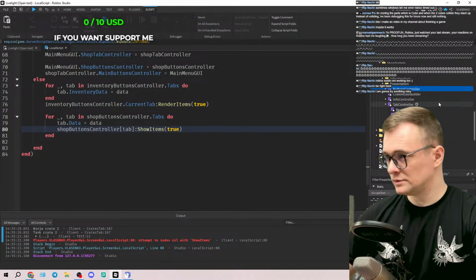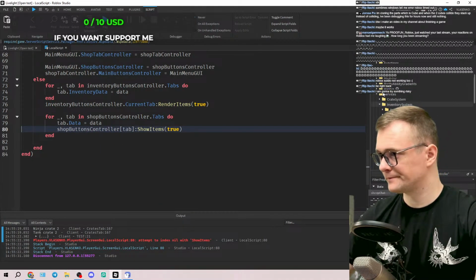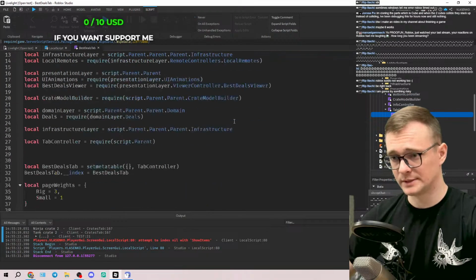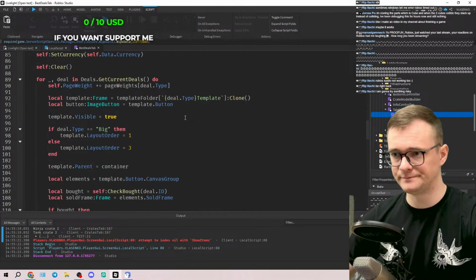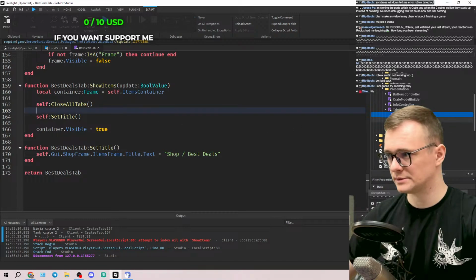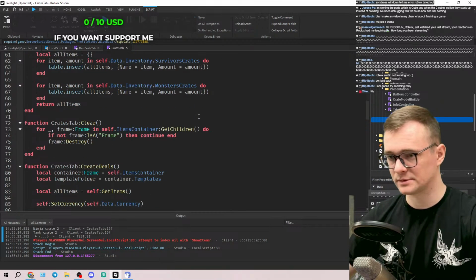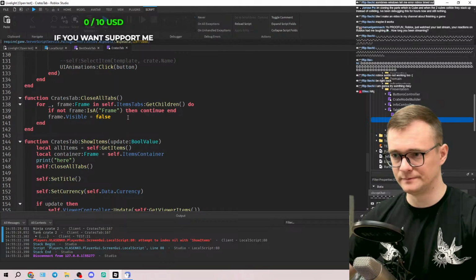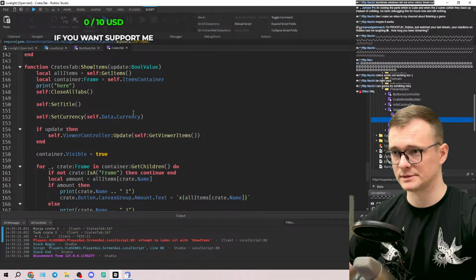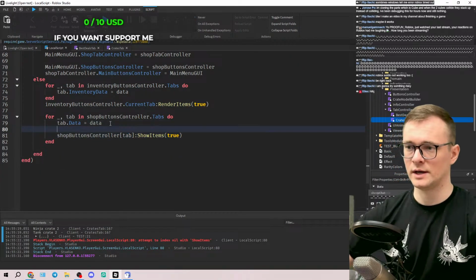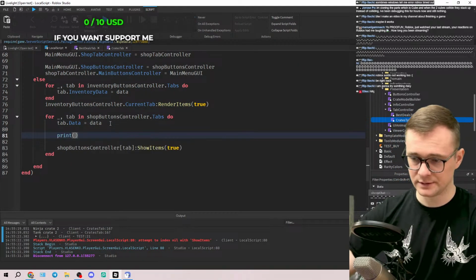Okay, let's close all of that. Let's close inventory system. Okay, tab controller, best deals, show items. Show items and create stuff, show items. We have show items everywhere. Okay, I want to see what is top. Print top.